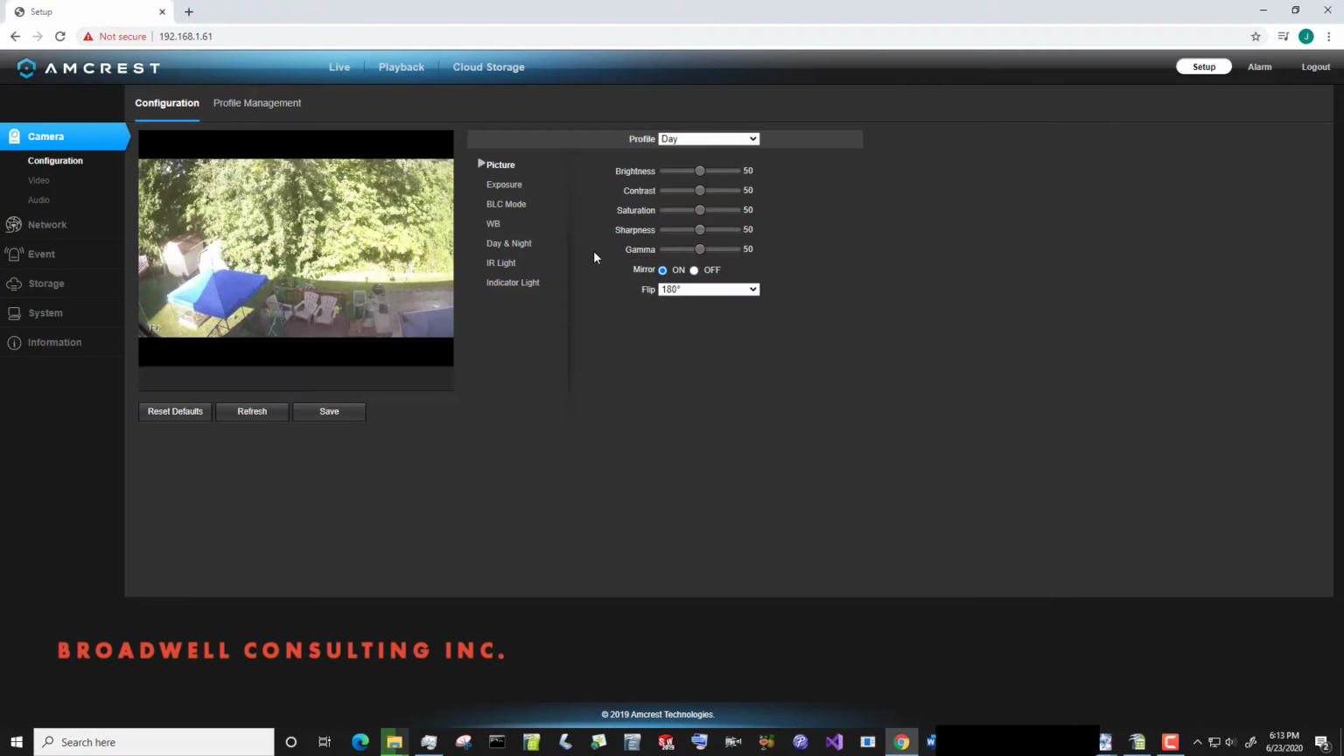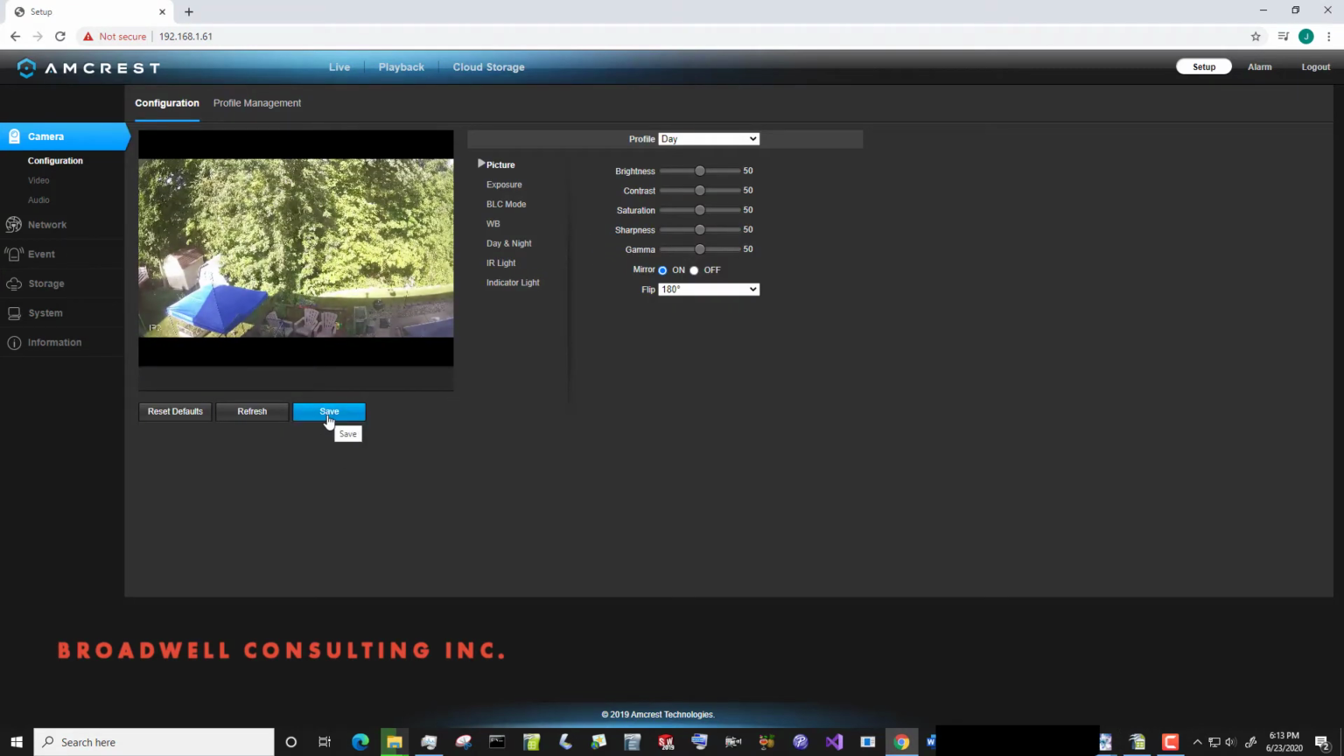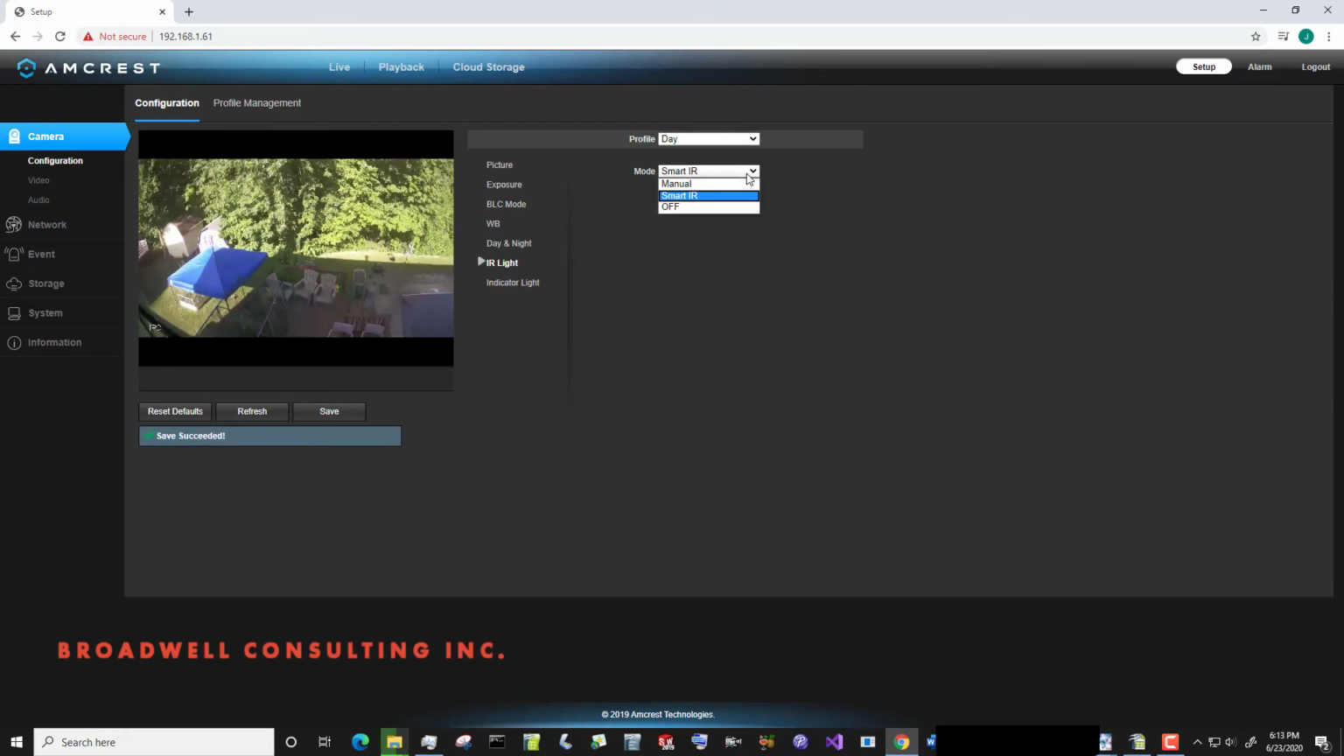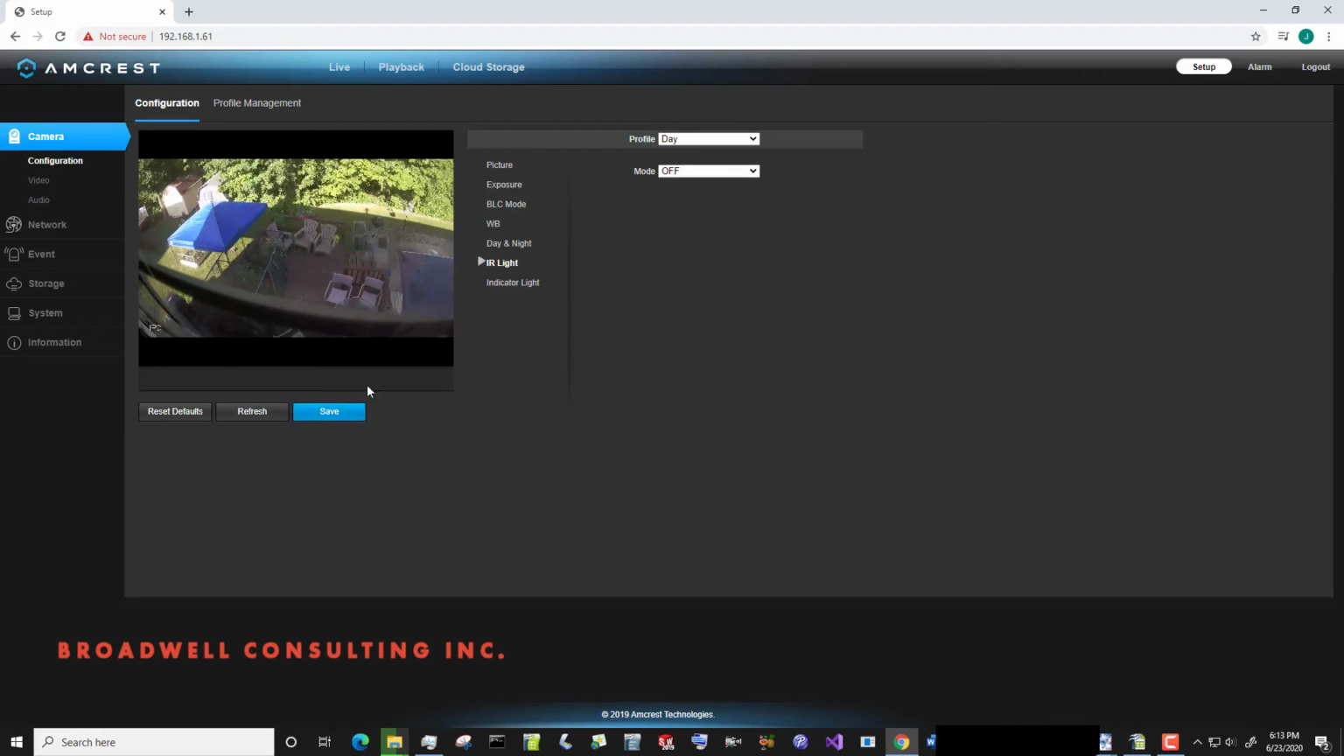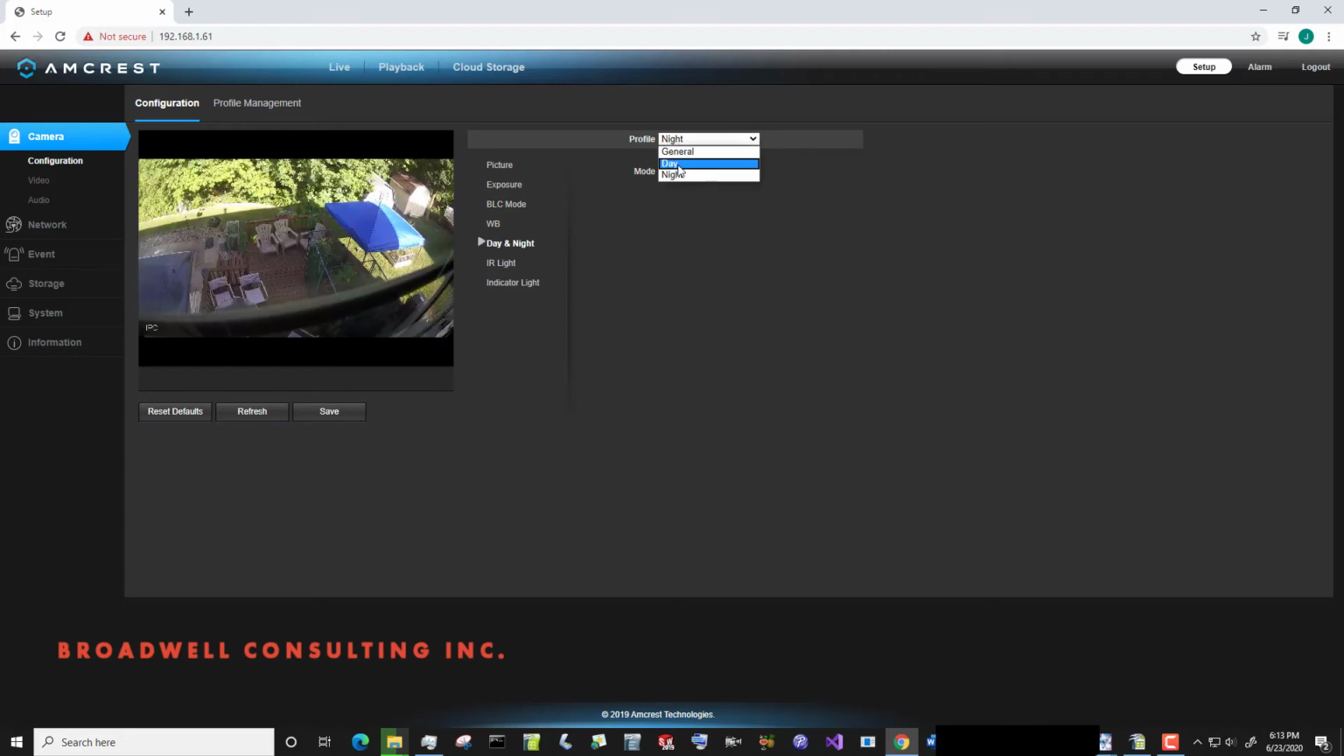We can adjust this. Say save. The IR light we want off. Profile day, profile night. We want the IR day and night. And for each of these, I'm going to set it to color. I found that with the amount of ambient light around, I really don't get better results if it goes into IR mode.